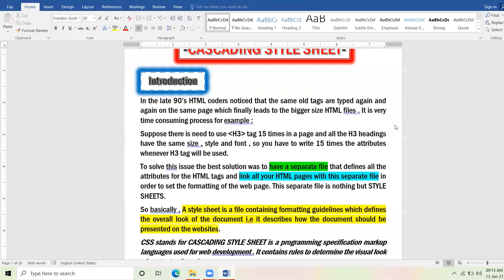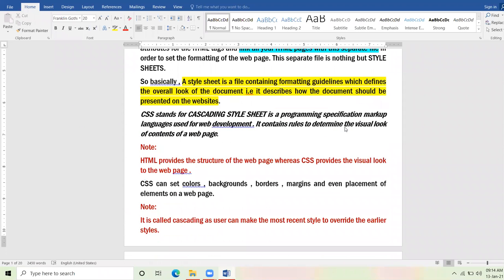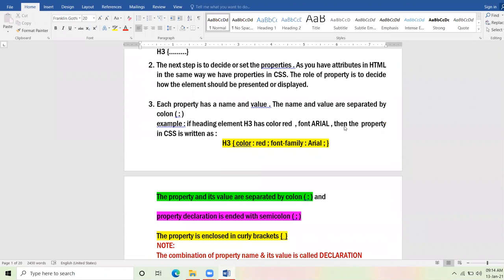So cascading style sheet is basically a markup language that helps to provide the visual look to your web page, meaning how your web page will be presented and displayed in the browser. HTML specifies the structure, but the visual look, the formatting part, is done by the style sheet. Am I clear? So first of all, let us see all the properties that we are to use in CSS.